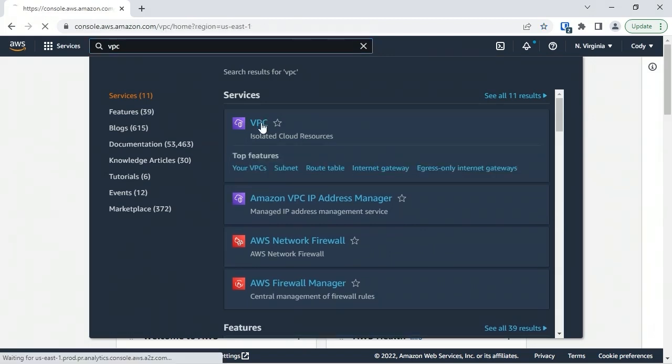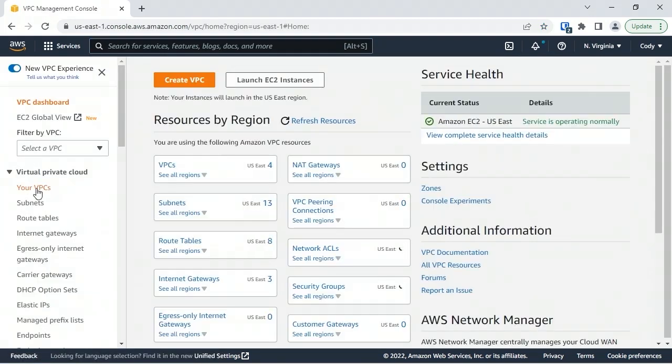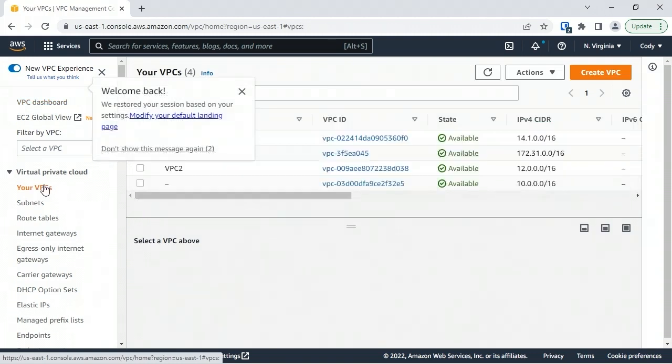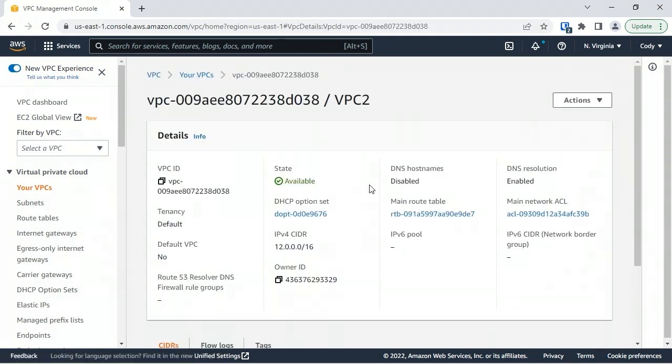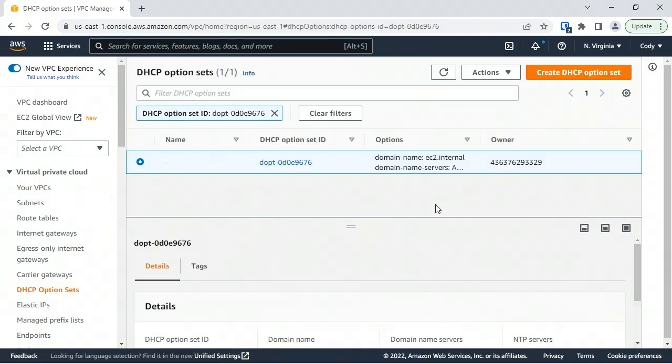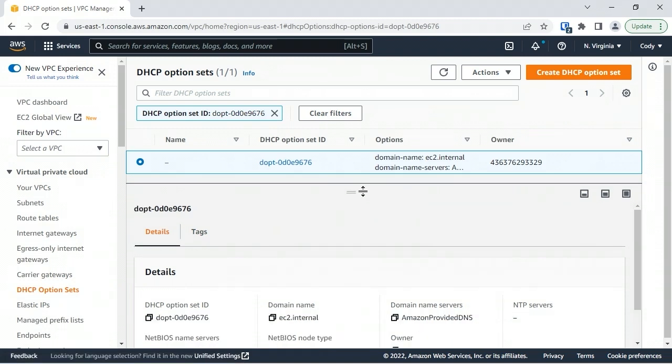I'll click VPC. And on the left, first thing I'd like to do is examine the existing VPCs we have. For example, I'm going to click on the VPC ID for VPC2. Notice that we have a DHCP option set association with each and every VPC. In this case, we've got the link for that DHCP option set that we could click on to view the settings of. And it's selected here. It's in a filtered view by default.